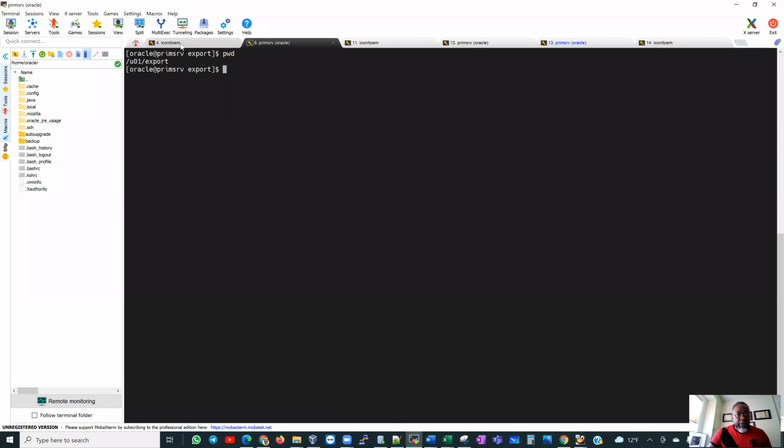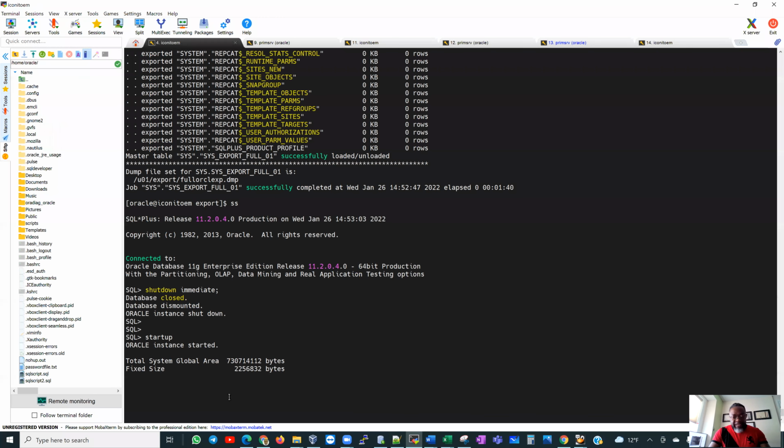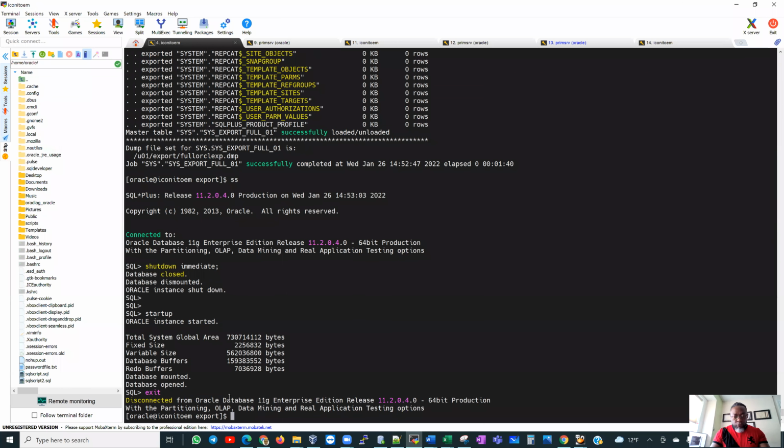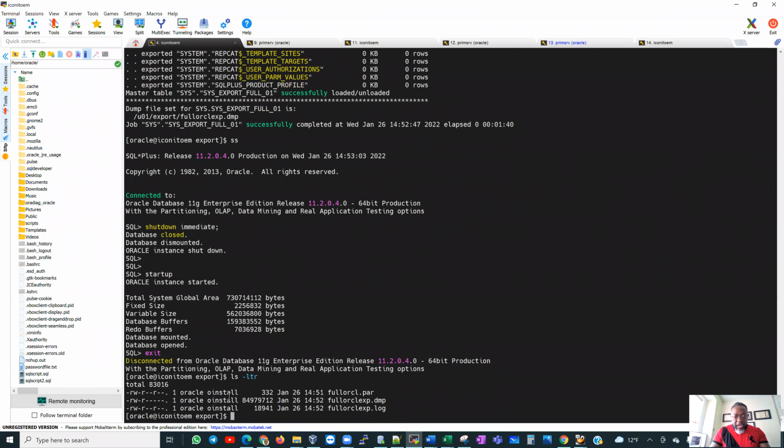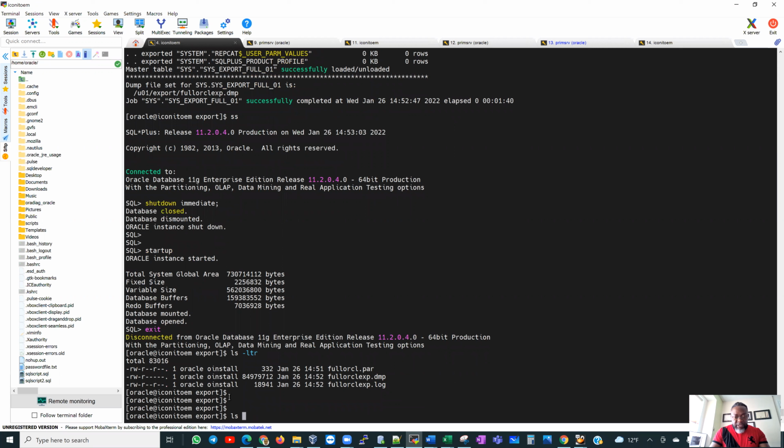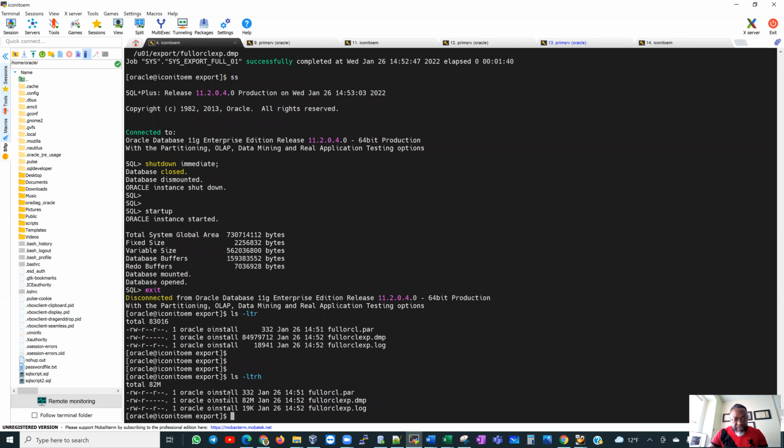Now, to prepare for import, I certainly would have to copy that dump file over. ls -ltr. Actually, let's do an ls -ltrh so that we see here. Now, our dump file is about 82 megabytes. So let's SCP this over. Let's SCP our dump file full export.dump to the new server.